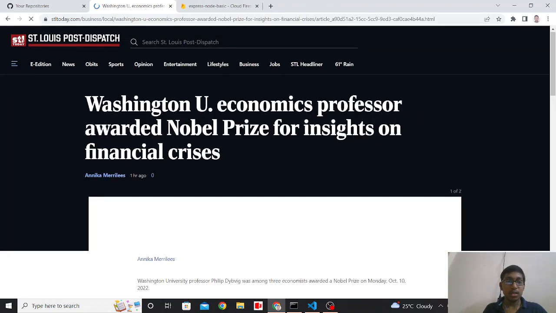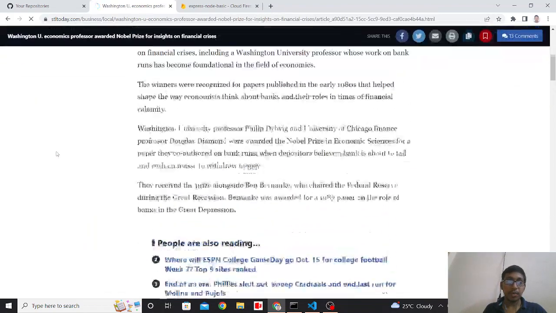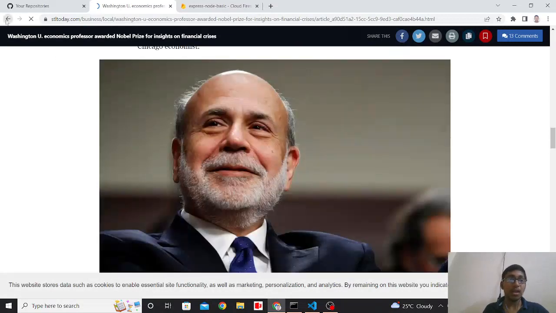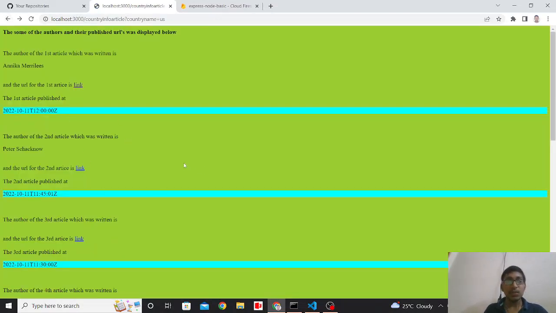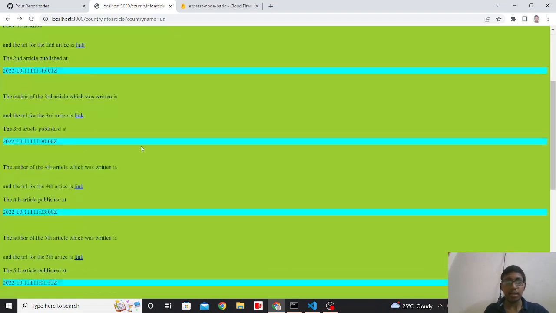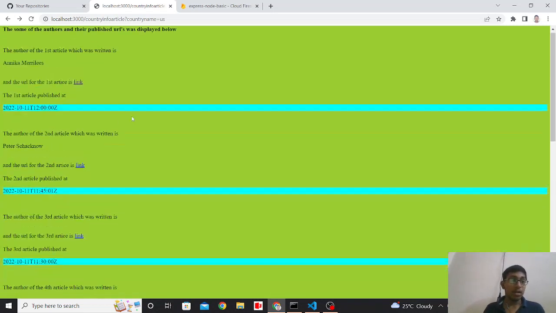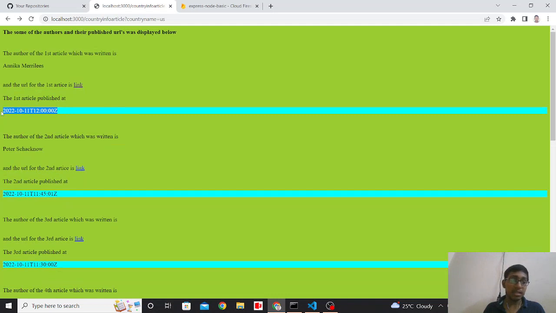So this was the web page which was built by him. So in this way I had kept some of the details of the others who had written some articles regarding this country. Okay, some of the articles only I had written because there was plenty and plenty of others who had written about this country. Okay, and the date of publication of that article also had been written here.